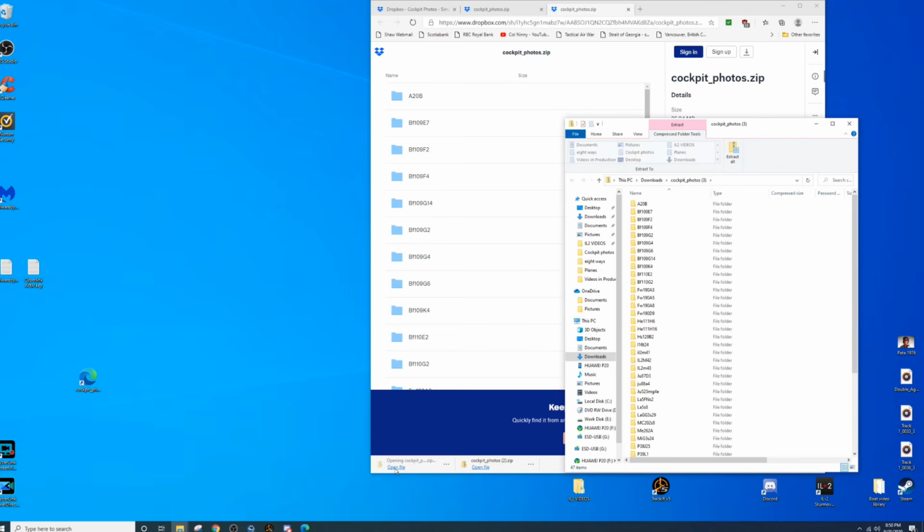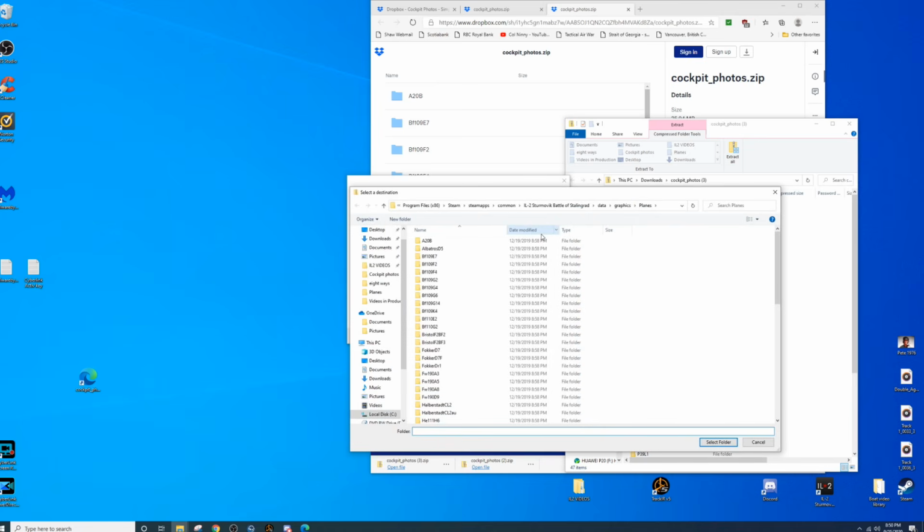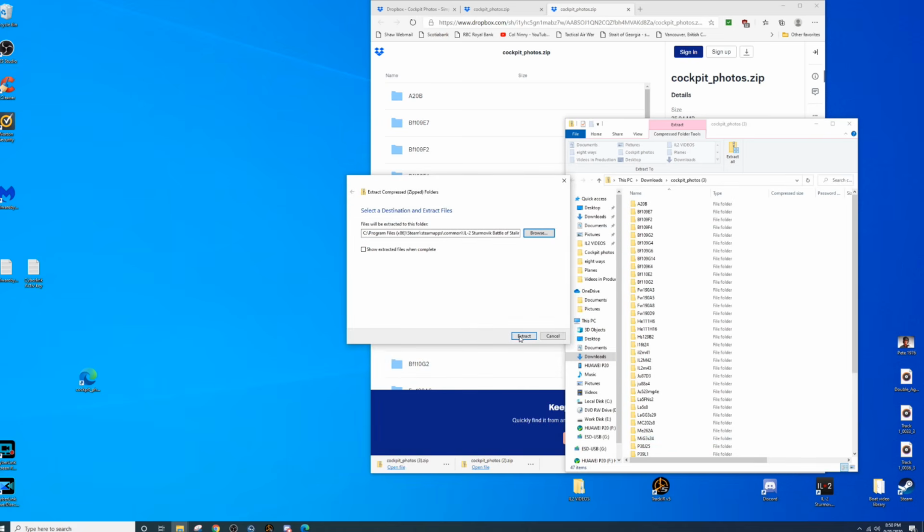So we download the zip file, and there are all the files. Now we need to extract it, and it's very important that we extract it to the correct place. And that location is Program Files, Steam, Steam Apps, Common, IL-2, Data, Graphics, Planes. Select. And extract.